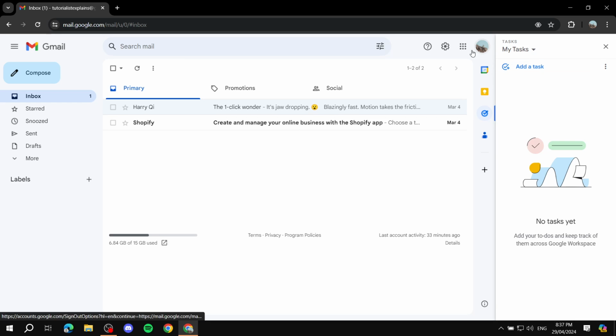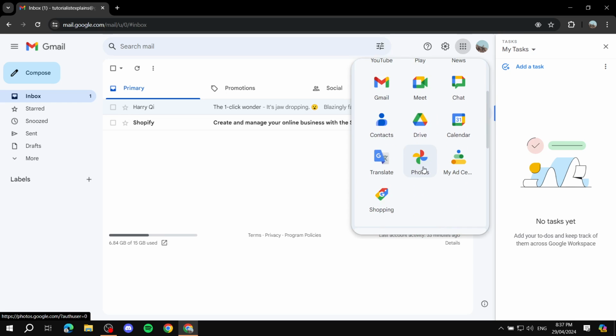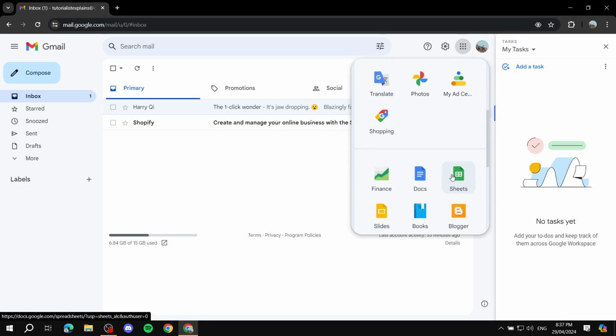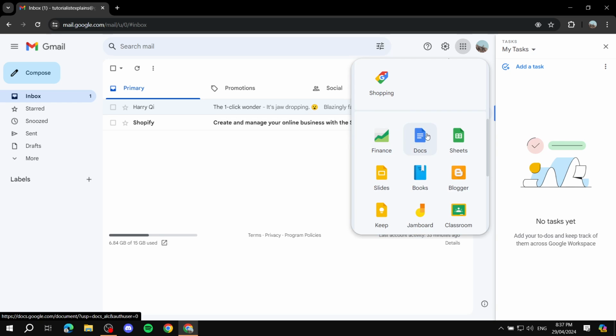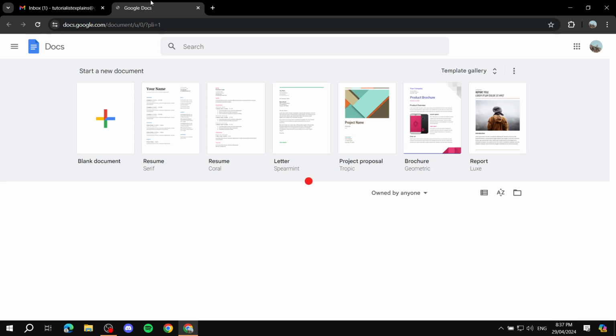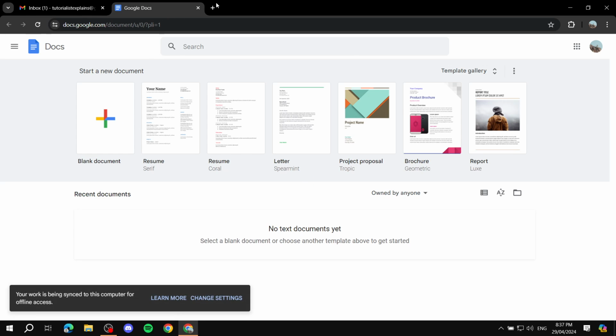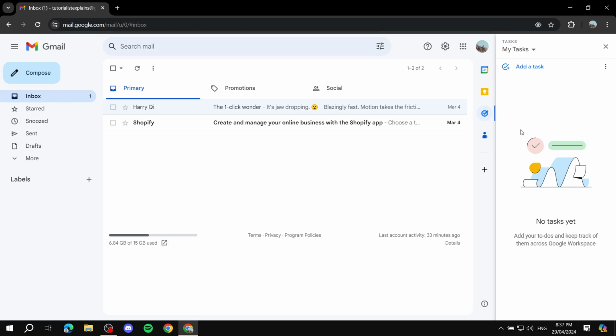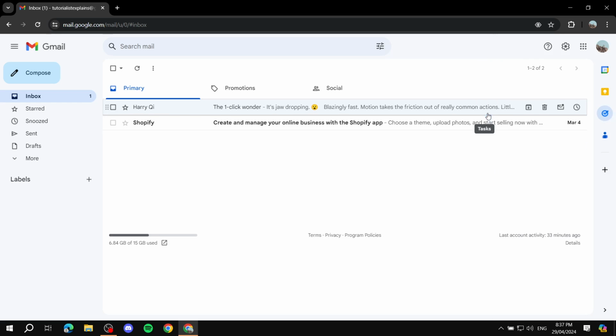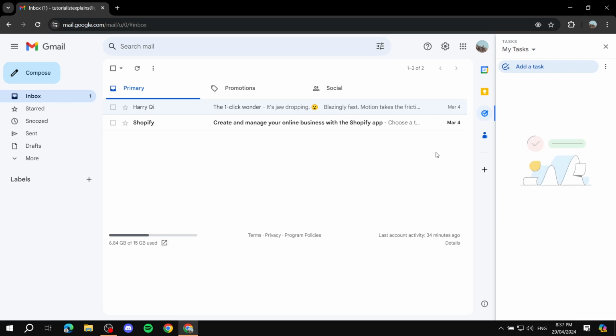If you're, for example, creating a doc or something from here, from Docs, you can also find it in the same place on the right side. Obviously, if you're working on one, you will be able to just adjust and add tasks from here. So to add tasks is very simple. Again, we just go ahead and open it up from the right side, and we just click on add a task.